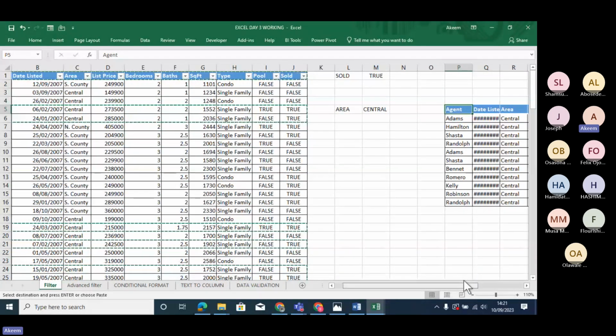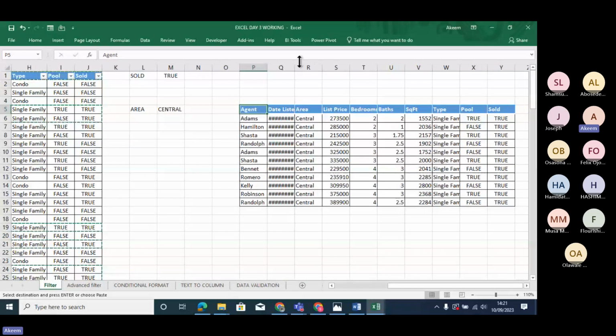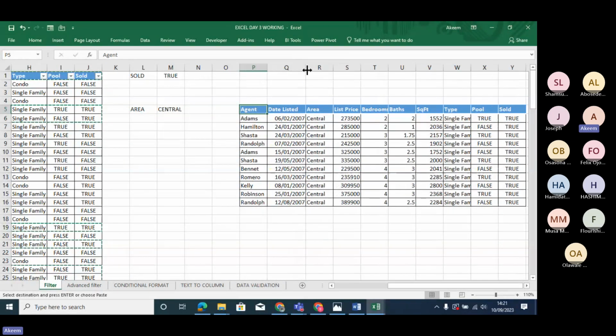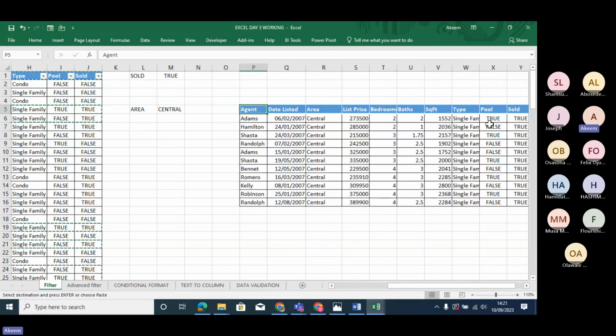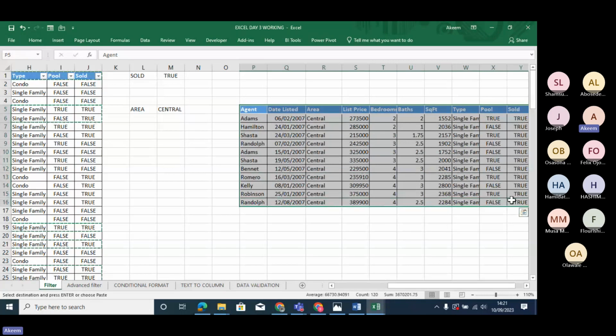So here, if somebody asks for the data where the sold is true from the central area, you can quickly say, okay, these are all the apartments sold from central area. Can you see that we're able to extract them from this large data now? We have a large data here, but we're able to extract just the one that was sold out from the data set.